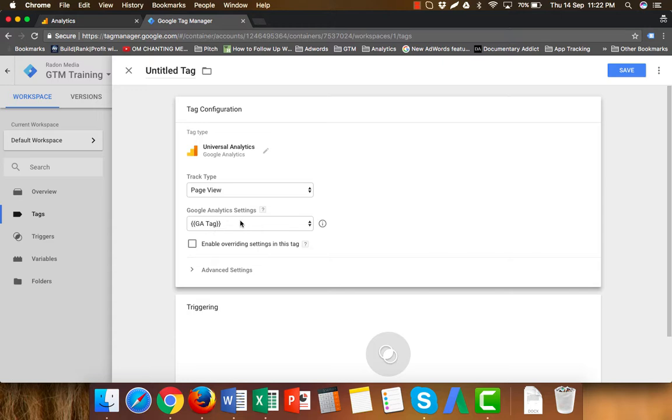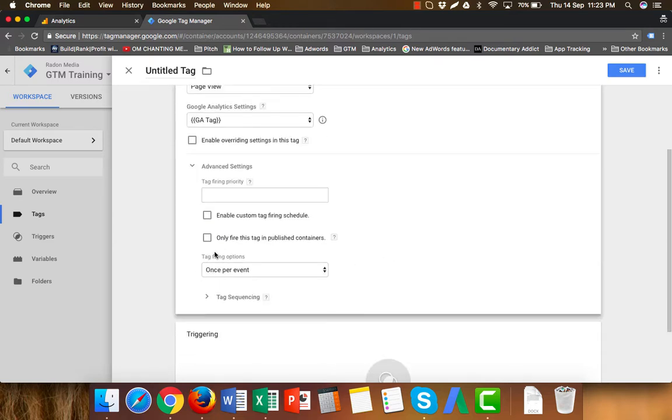I just save this, and here it is. Now it automatically gives you an option to select the variables that you have already defined. Going ahead, if you want to configure any kind of events or triggers from your Google Analytics account, you wouldn't need to go back and add the tracking parameter every now and then. You just select it from the variables over here, and it will be there. The rest we'll leave the same. Just make sure that the tag firing is once per event.